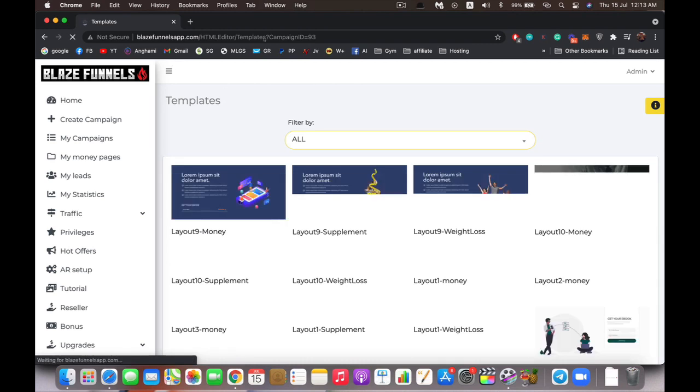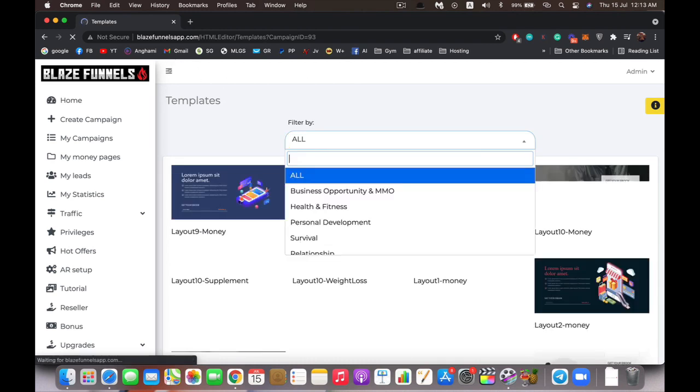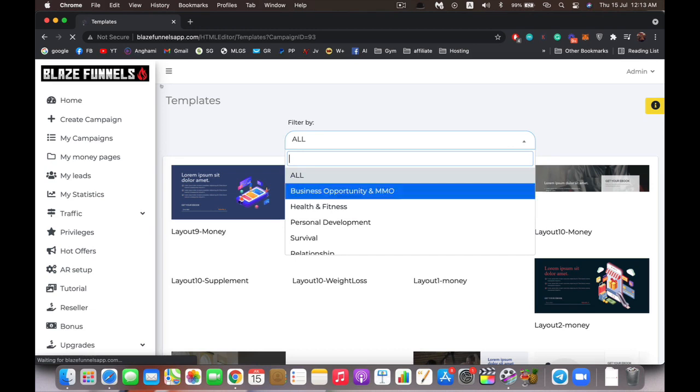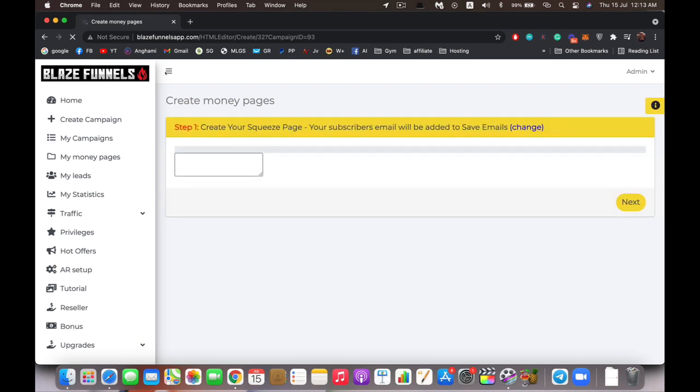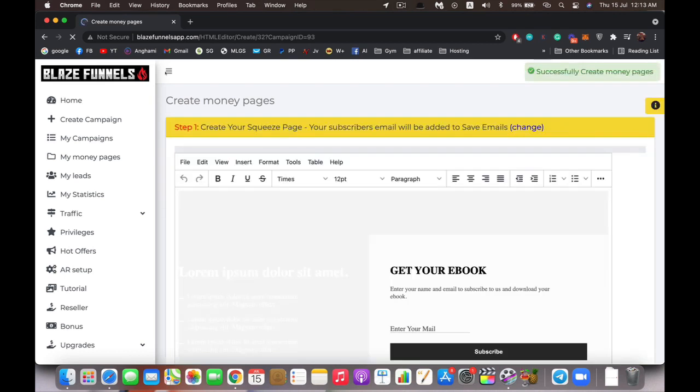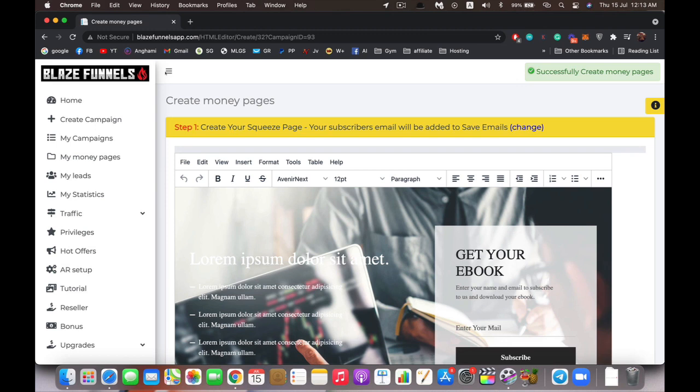So you can choose from any of these templates, and you can filter through by the niche. For this example, I'm just going to use any one as a test, but we have like 5 different niches, and inside every niche you can choose a specific page to edit.